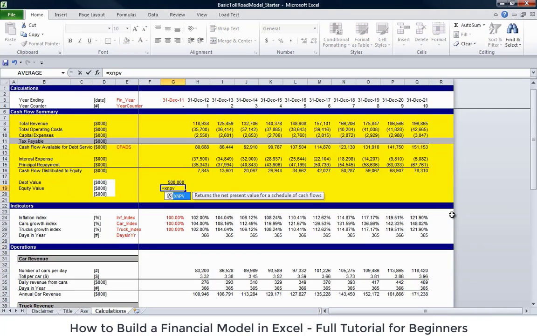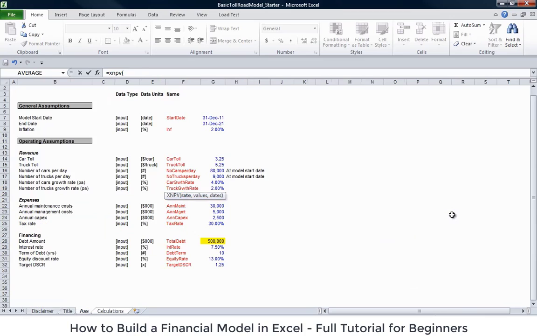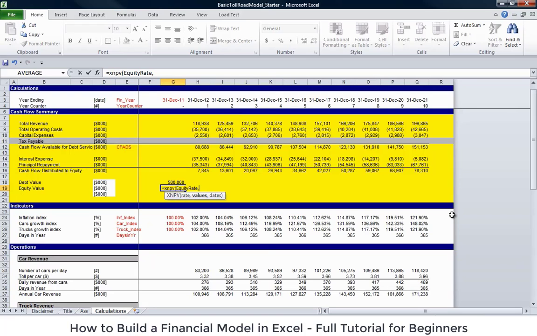XNPV, bracket. We know our hurdle rate, so we can go and grab our equity rate, comma, and then we can grab our values. Now we want it valued from the 31st of December 2011, so we're going to grab these ones. I'm going to take out that calculation there, and then we know the dates are there as well. So once again, you can take out the calculation and then press enter.